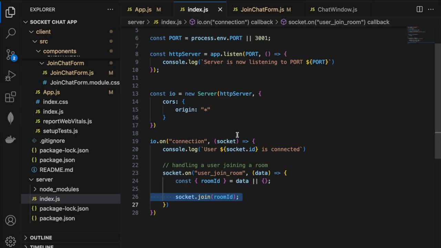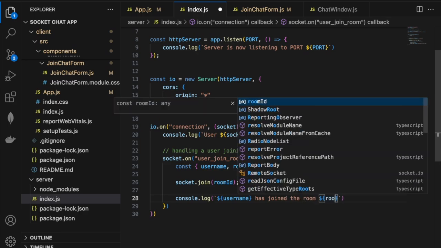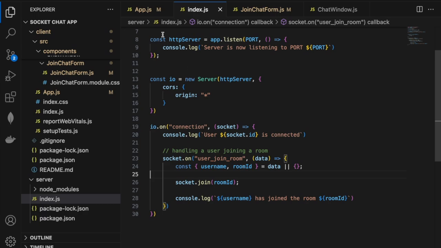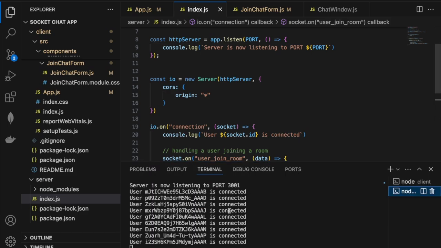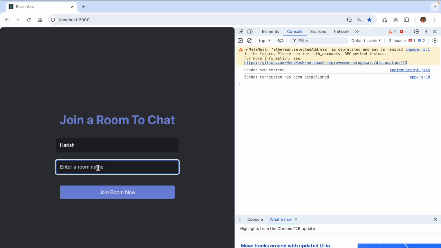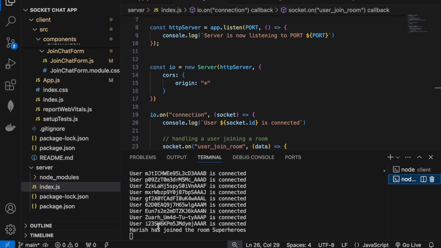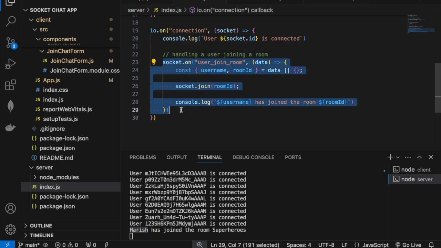And before that, let me just add a very simple console log right here saying that, okay, let's also destructure the username. And we can say this particular user has joined the room with this particular room ID, just to make sure that the event is actually getting emitted and it is being captured on the server side. So we have the terminal opened up right here. So if I were to enter, let's say Harish, and now the room ID or the room name could be, let's say, superheroes. So if I press enter, you can see that it is actually navigating to the next page. But at the same time, right here, you can see that Harish has joined the room superheroes. So this event is successfully getting captured on the server side.